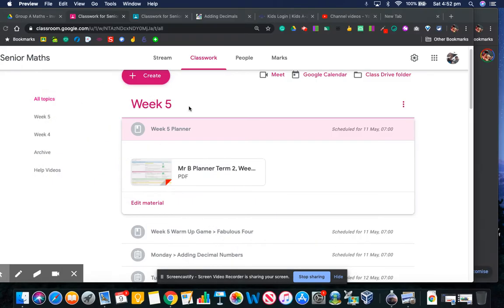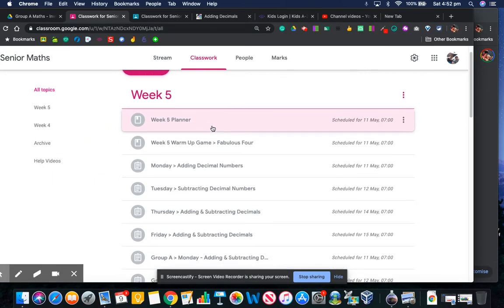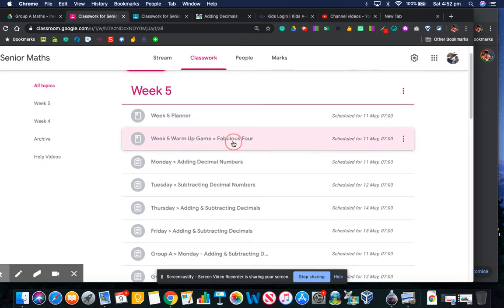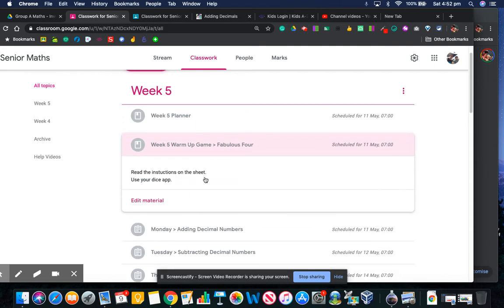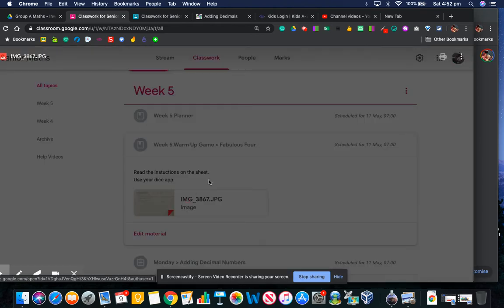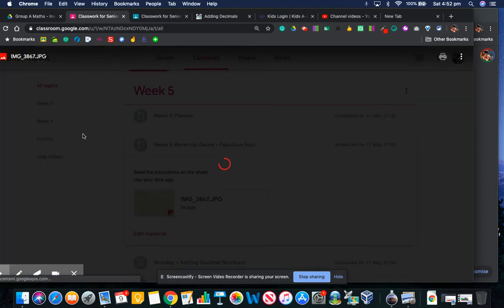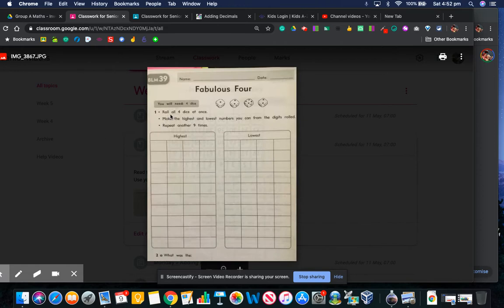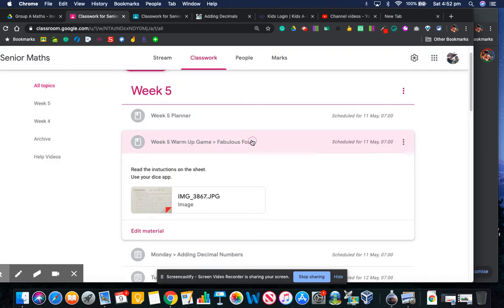For maths, you'll have the warm-up game of Fabulous 4. You need your dice app for this one, and reread the instructions on the actual template. Open it up really quickly now. Roll the 4 dice. Pick the 4 dice option on the app and try to record the highest total and the lowest total as you're going through that. Okay, just to keep your number game really on for this week's tasks.